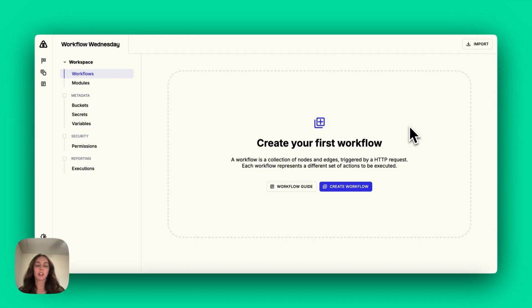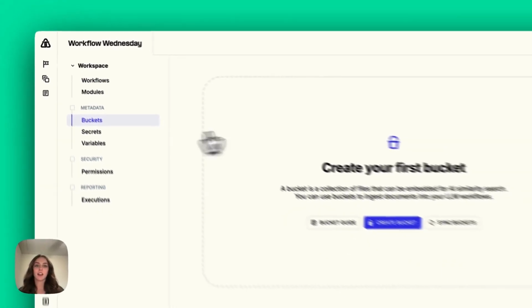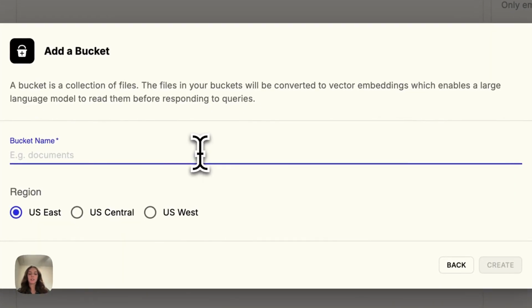So what you're going to do is log in and create a workspace, and then we're going to move to buckets under the metadata section on the left-hand side of the navigation. From there, create a bucket, and we're going to name this Demo Information Bucket. Select your region, and then press Create.